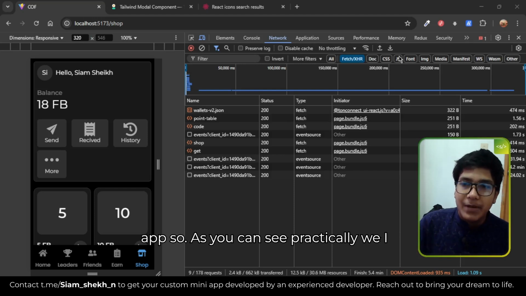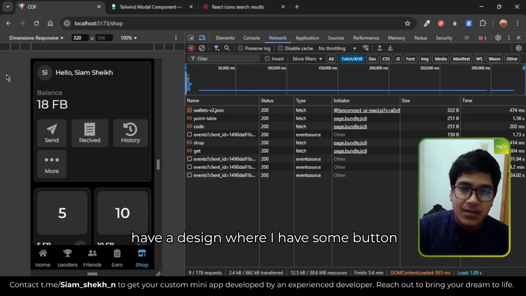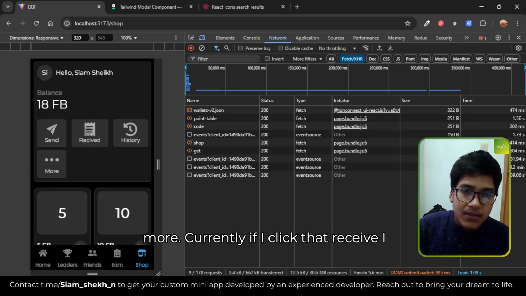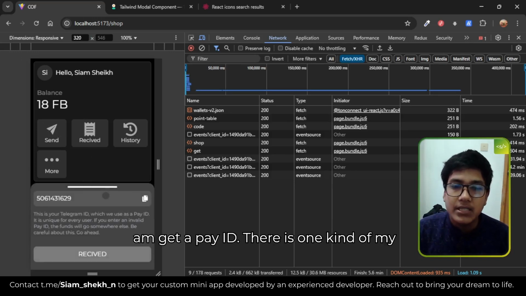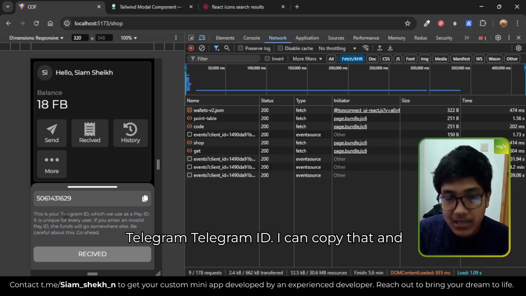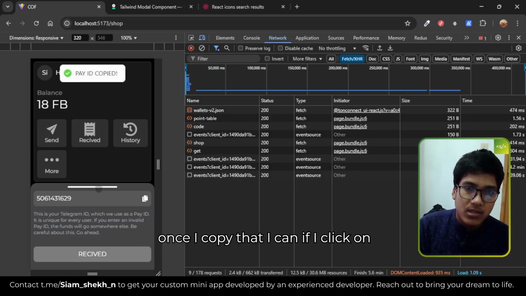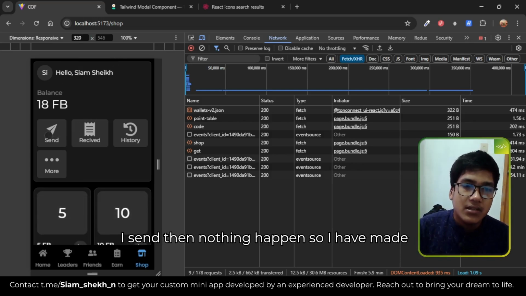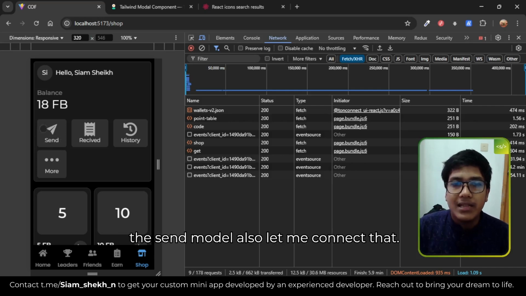So as you can see, I have a design with buttons like send, receive, history, and more. Currently, if I click receive, I get a pay ID, which is one kind of my Telegram ID. I can copy that, and once I copy it, if I click on receive, that modal will be closed. Now if I click send, nothing happens. So I have made the send modal also.